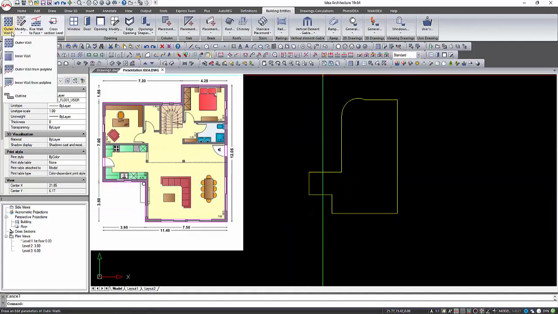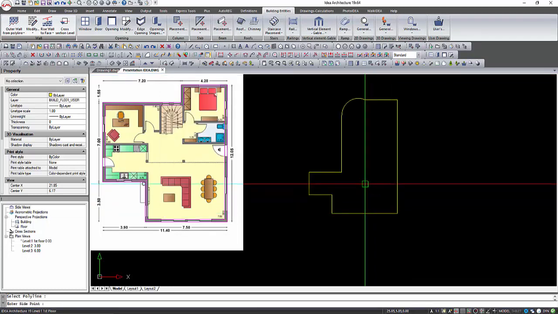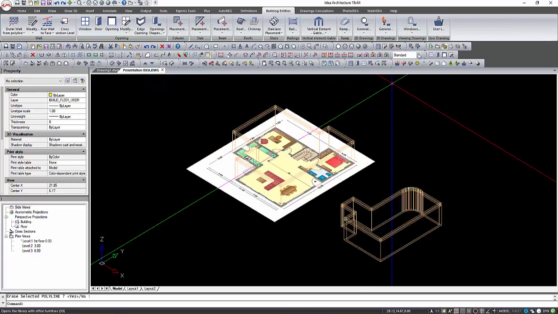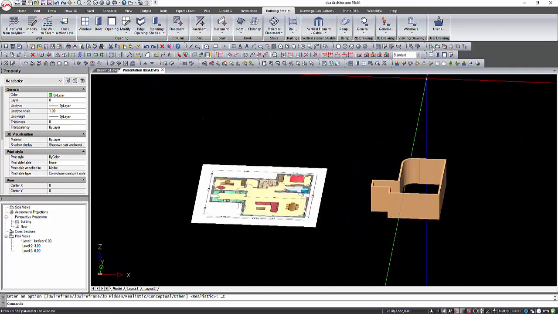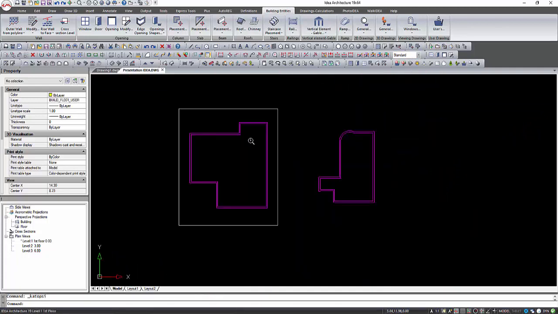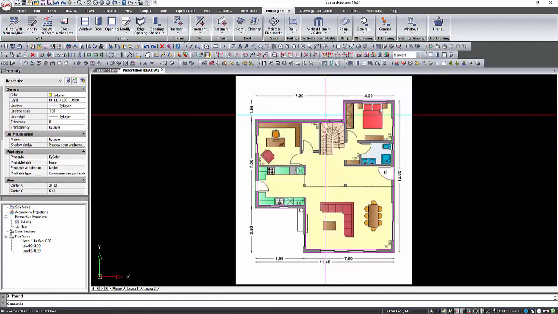Then, we select the command outer wall from polyline, and selecting the polyline it is turned into a wall at once. What we design in 2D is automatically designed in 3D as well, and of course we can see the result in shade or render mode too. Let's delete these entities and continue with adding openings in our project.